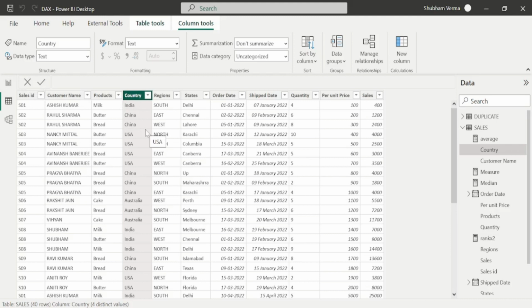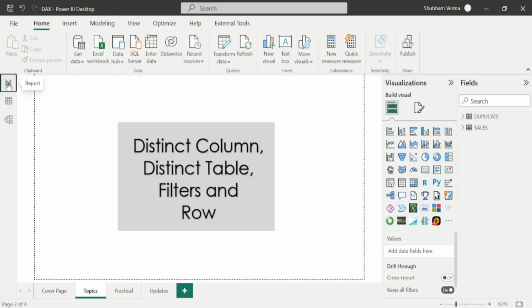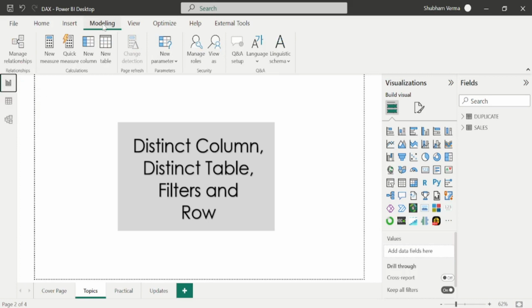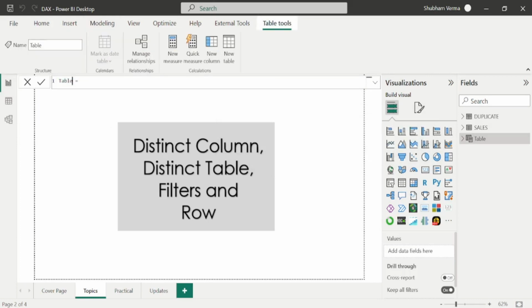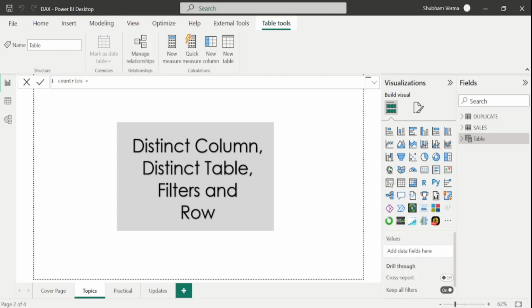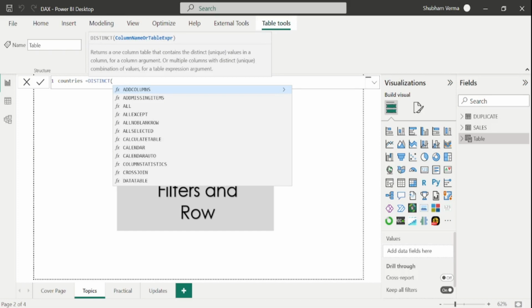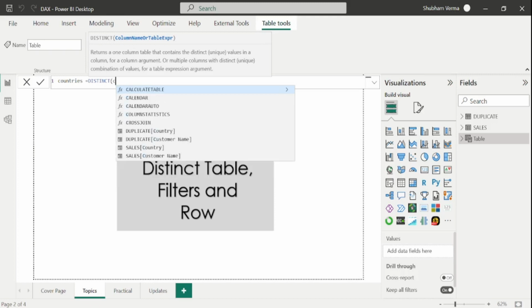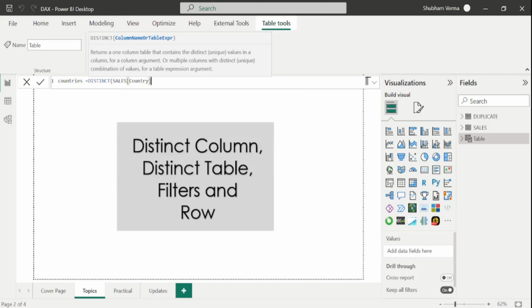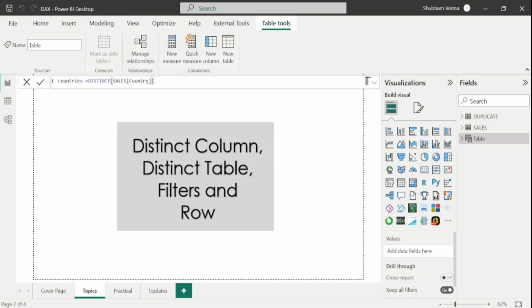So what we need to do, guys, is go to report view and the modeling tab, and here I will click New table. Let me rename this table as Countries. And now I will write my DAX function, which is DISTINCT. Here we have just one parameter, which is column name or table expression. So I will take the column name country from the sales table, close the bracket and hit enter.